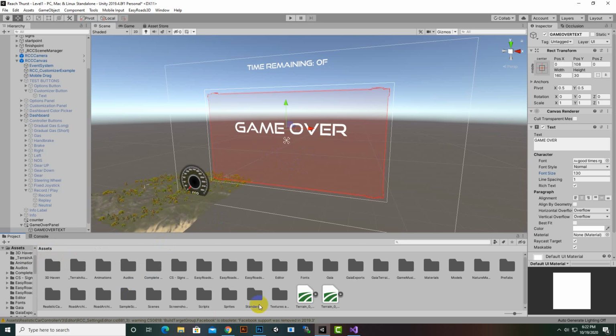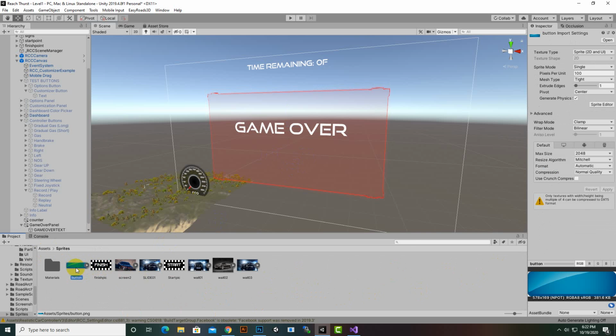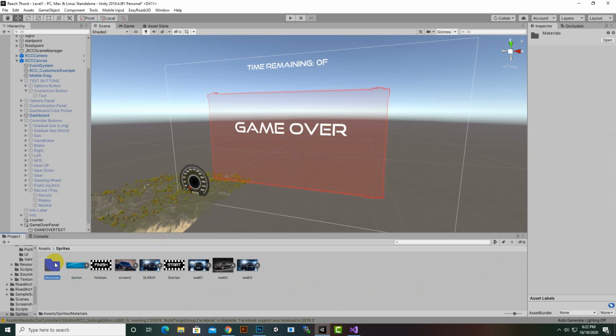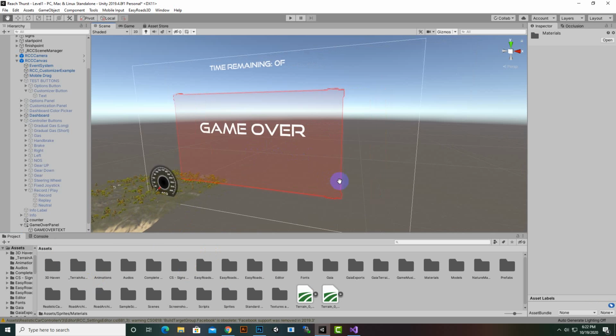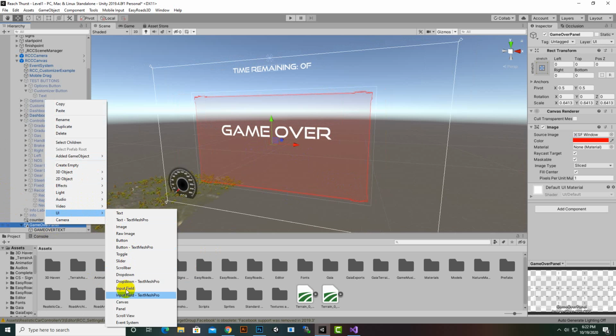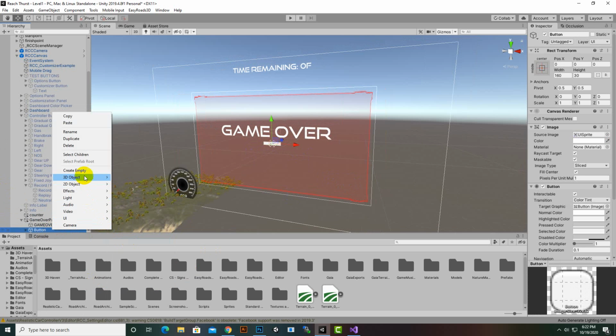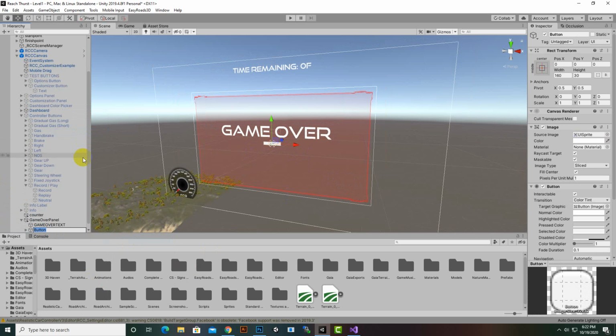So what we can do here inside sprites, I think we don't have buttons. We have this button, and yeah, we have the buttons theme as well. Okay, so we will create a UI button, and we will name this button replay.